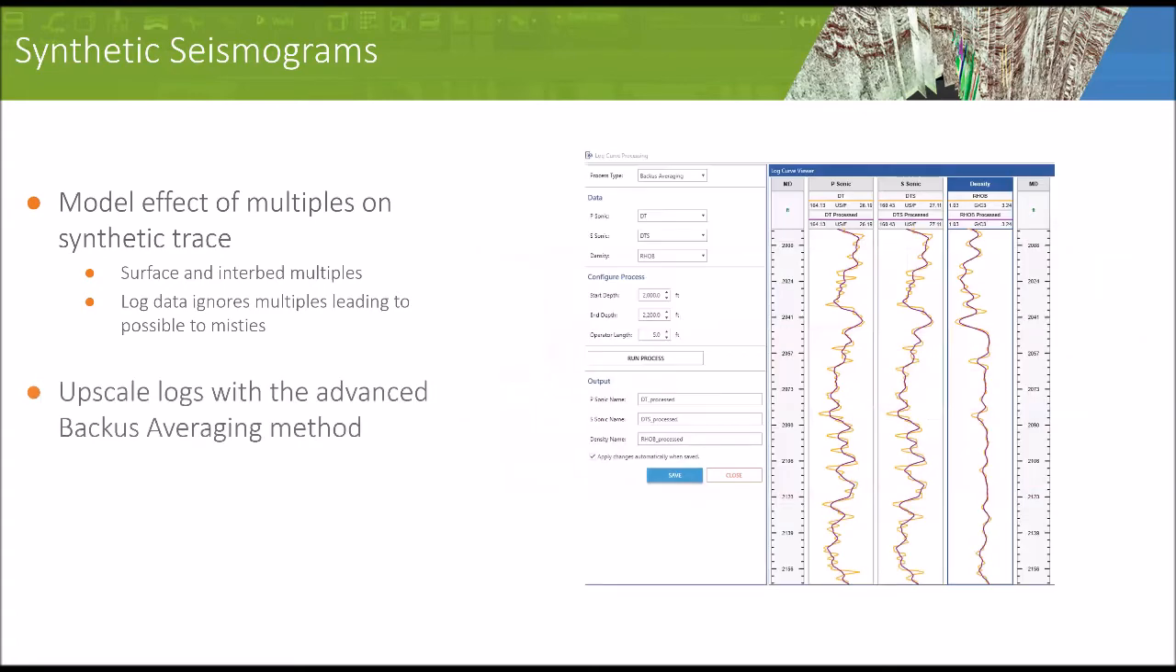We are also introducing a new, more advanced upscaling method for your log curves called Backus averaging. It's a well-established method for upscaling, or blocking, as some people call it, your log curves to get the seismic and log resolution to match more closely.